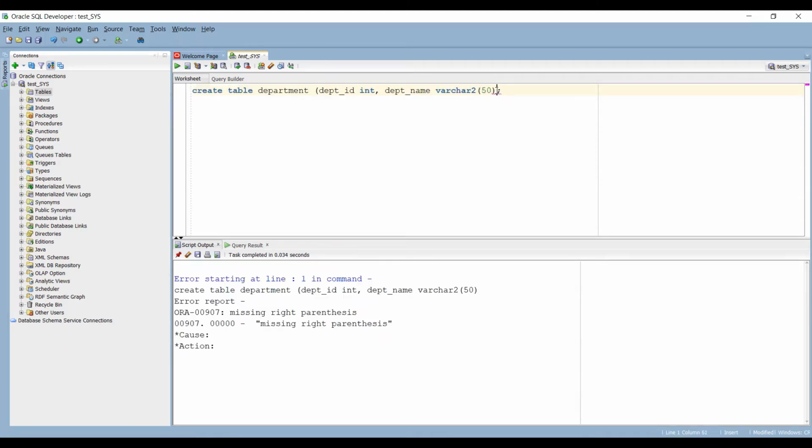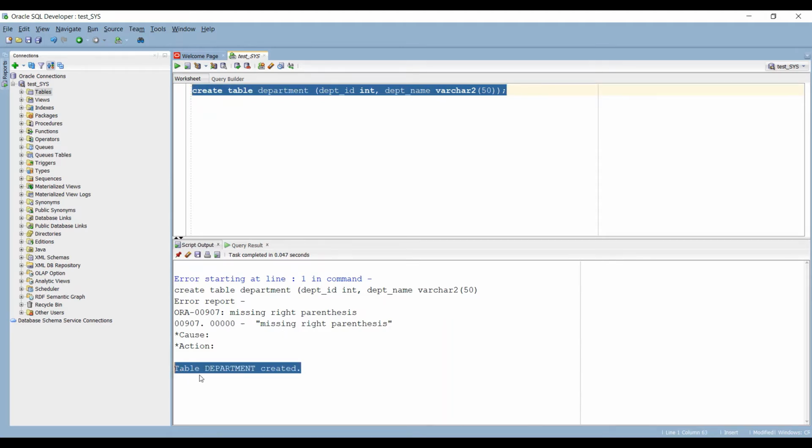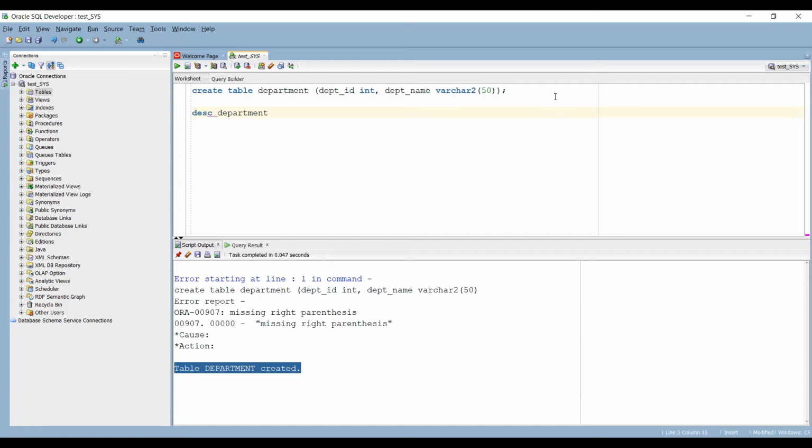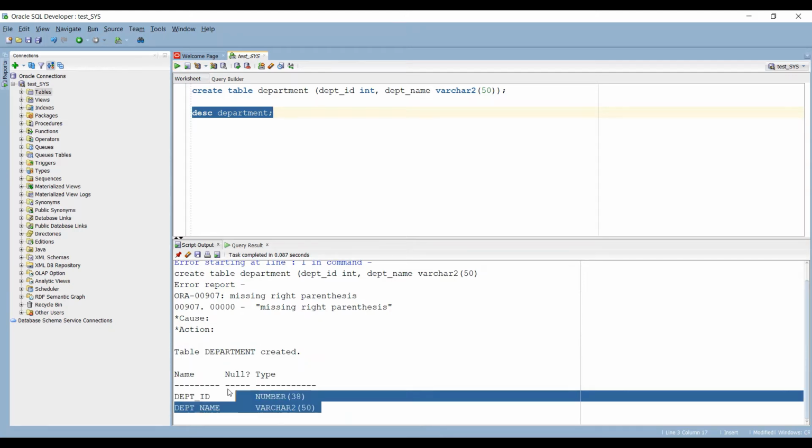There is some syntax error. Okay, so now execute it. You can see in the output window below that table department created. Now let's suppose you have to see whether the table is actually created in the database or not. You can just run this command, describe department. Okay, so you can see this table department.